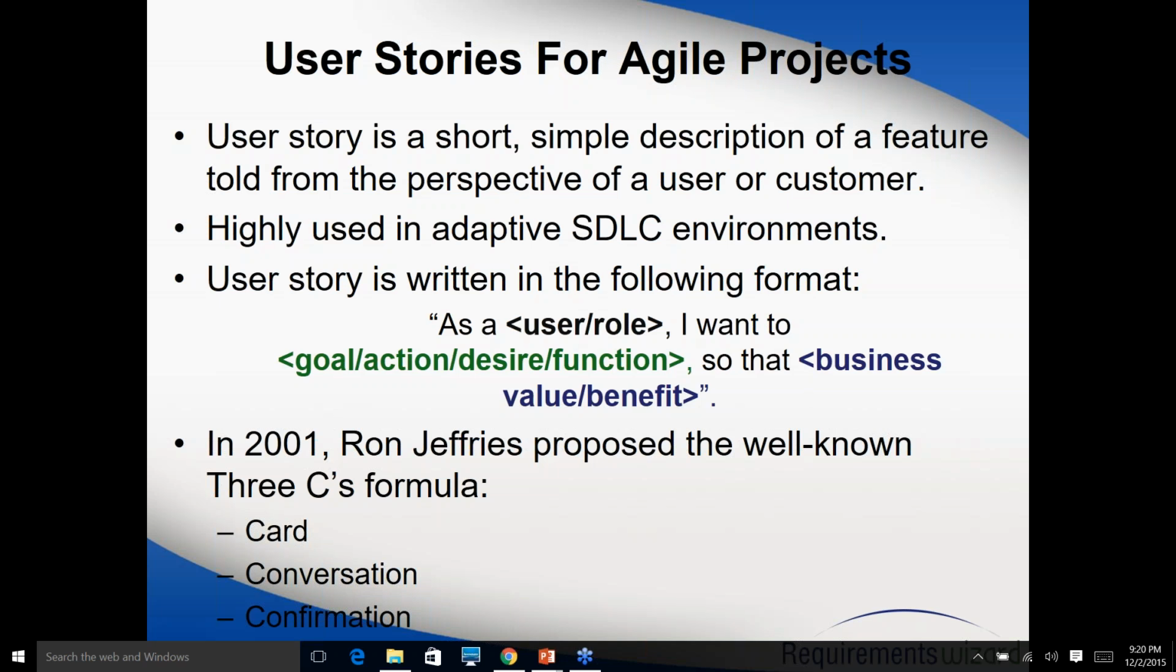Three pieces of it: as a user, second thing, I want to take an action on the system, and the third one is so that I can benefit out of it. I can get some business value or benefit out of it.